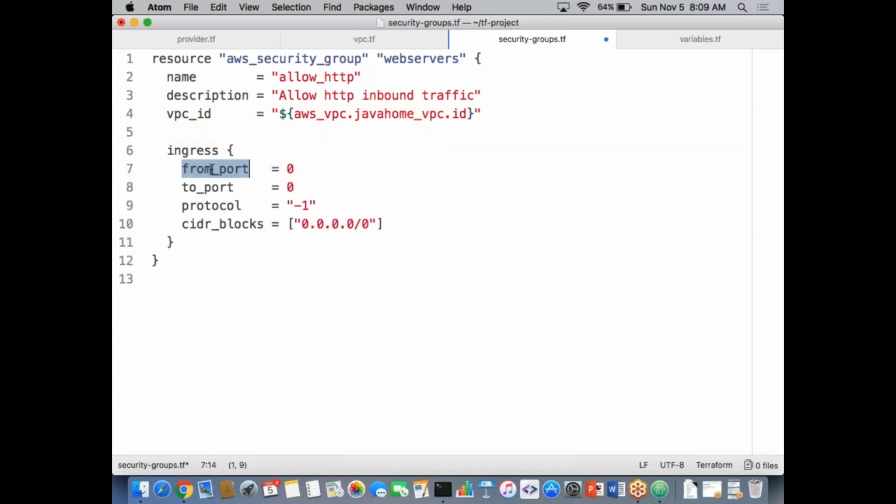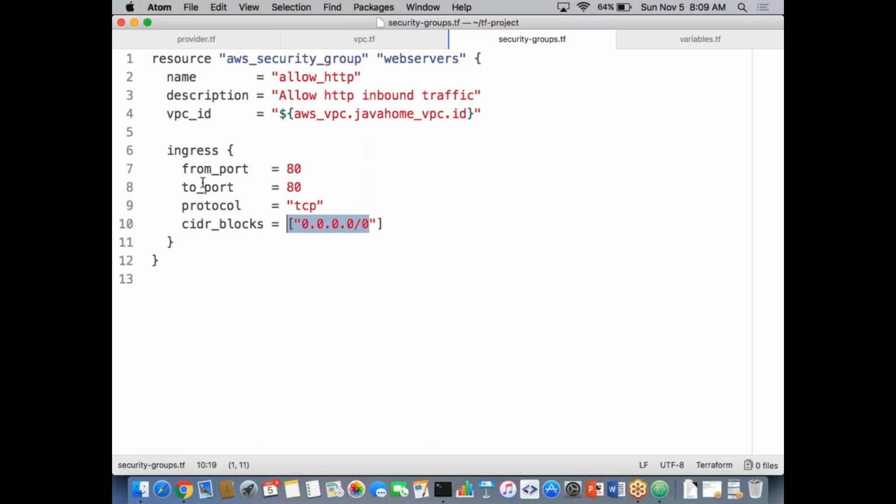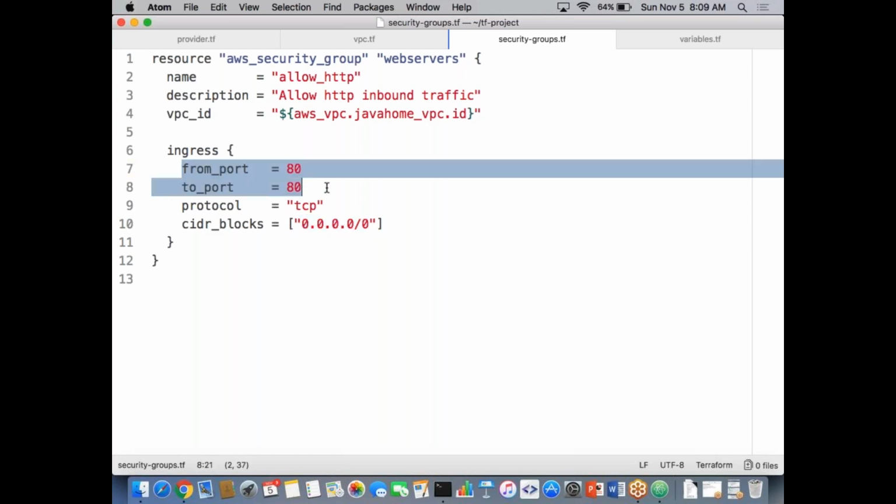So from port. So what's the port number of HTTP? 80. Even to port should be 80 in this case. So I want to open only port 80. So protocol, it's TCP always. And the CIDR block. So from where you want to allow this port? From all the sources. I am giving it as 0.0.0.0/0. Even you can put these things as a variable. From port, to port, you can declare them as a variable. But for the time being, I'm not doing it.